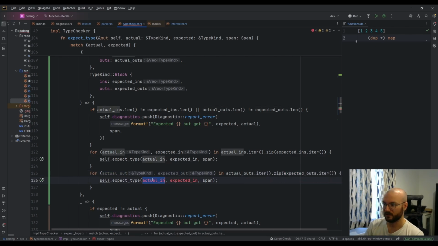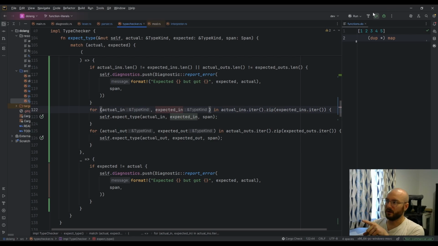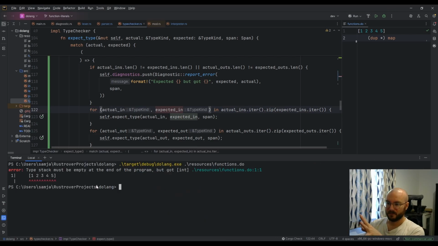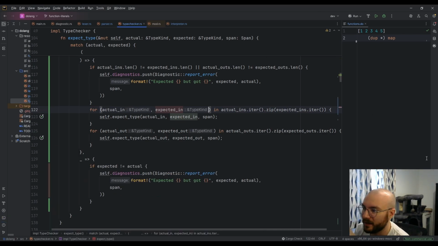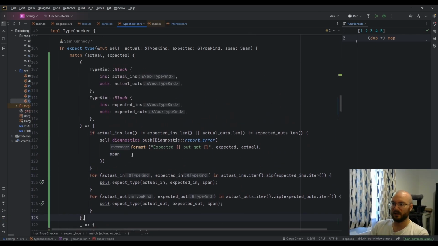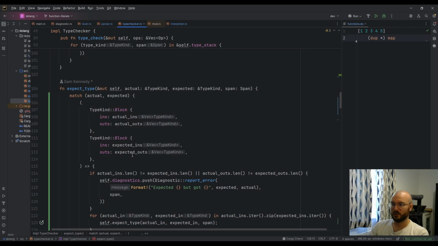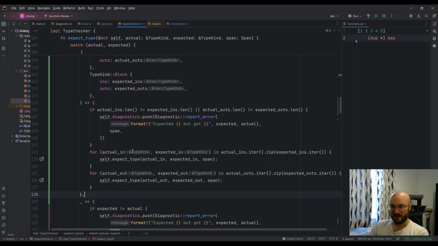And then we just do this. This is not going to work, I think. This is not going to work. Yep. Do you know why? Because we need to do a little bit of erasure in expect type. So this might actually be how we do erasure properly in expect type.